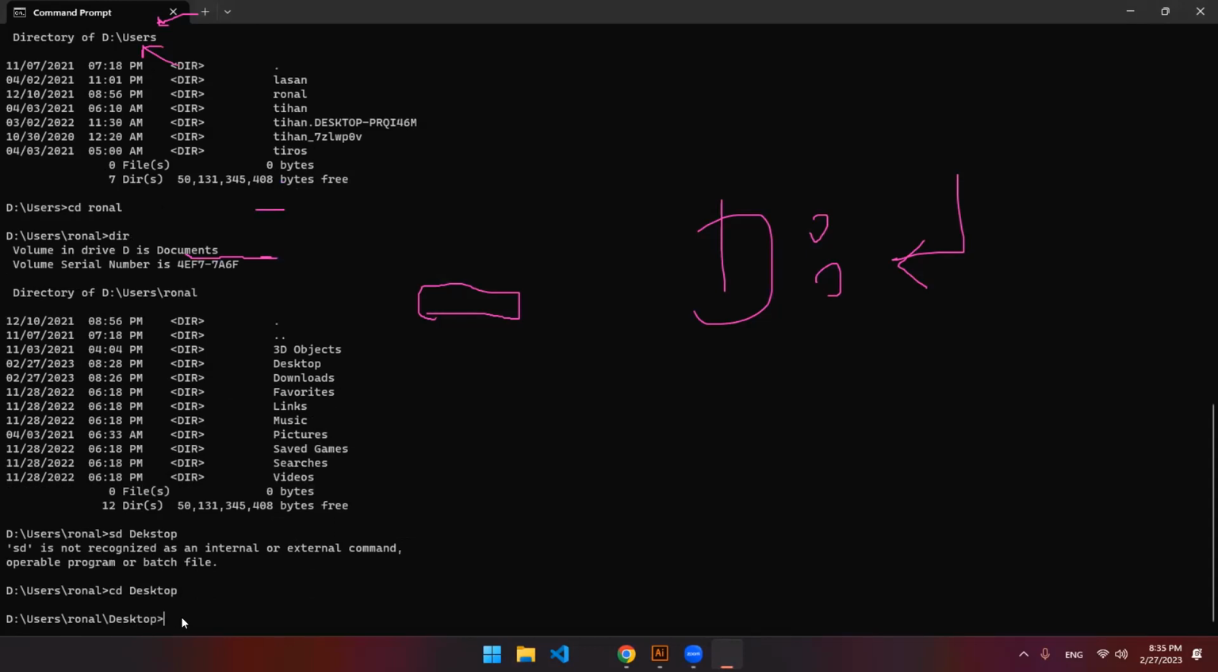Okay, now we are in the correct location. CD will allow you to move to the folder directory. And then let's try to run some commands.